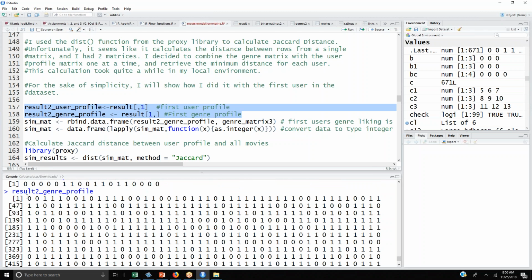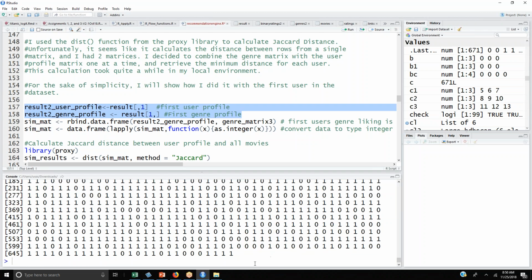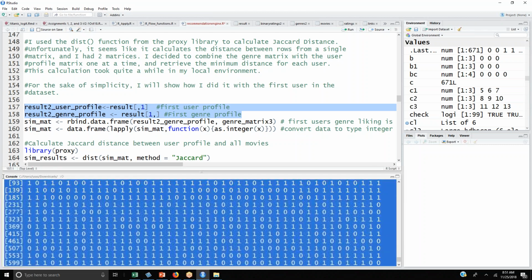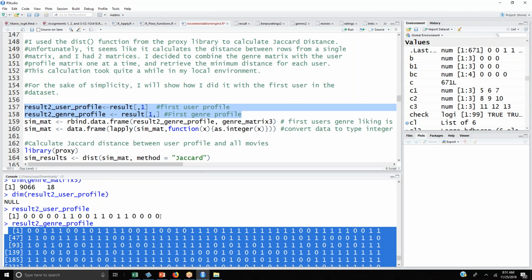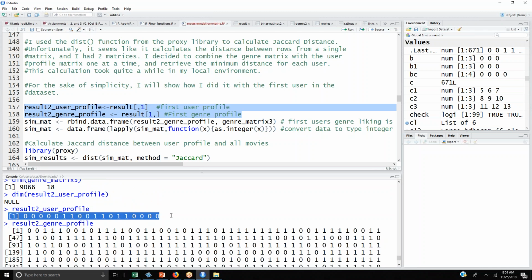This is called the genre profile because given a genre, there must be 671 information bits, right? On the other hand, given a user, I will have 18 bits of information. Okay? That's what is done here.